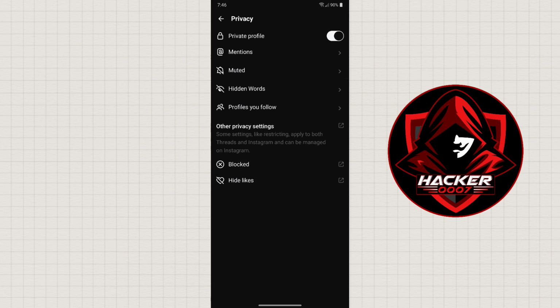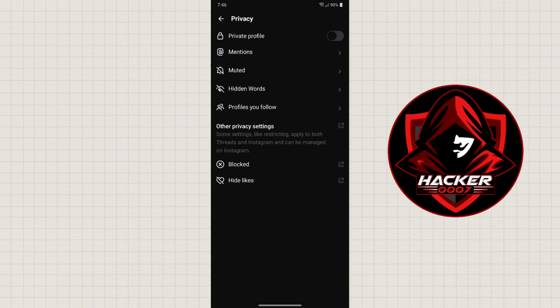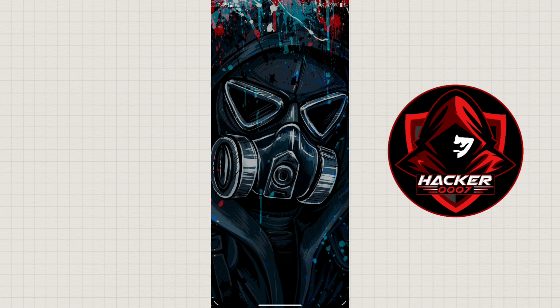So that's basically it. If we tap OK, and we could simply turn it back off to public profile. So that's basically it, how to set your threads to private on Instagram's threads.